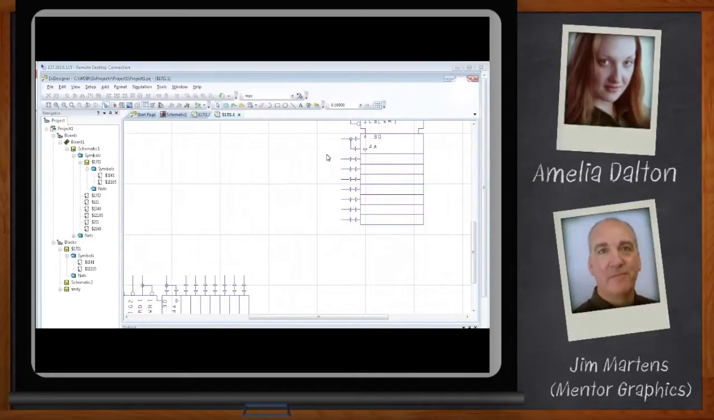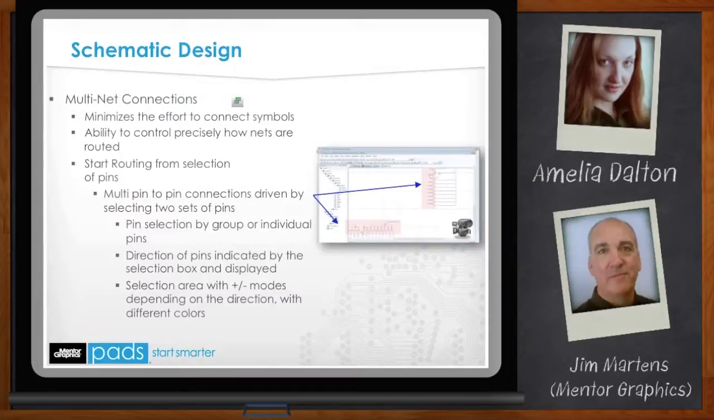And again, we're bringing that technology that we know from the PCB into the schematic world. Okay, cool, Jim. Any more goodies in this schematic area? Lots more in this release.